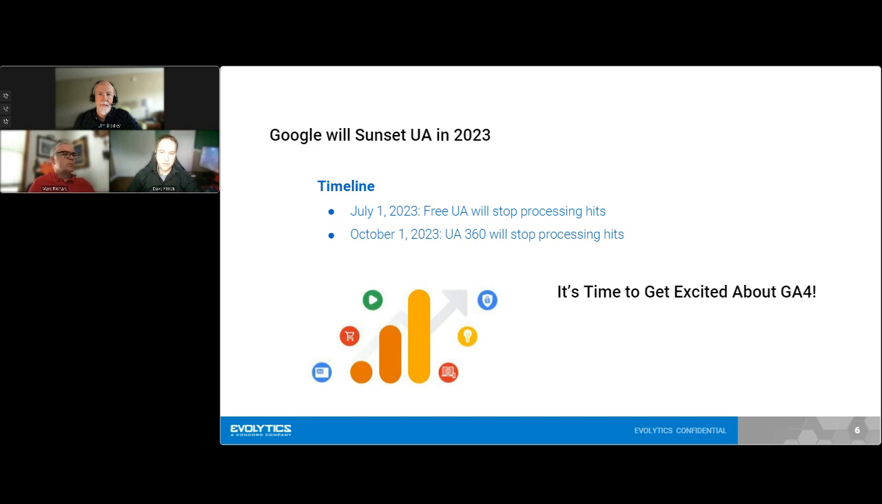Generally, large-scale changes to Google Analytics roll out in phases, which is why I think there's going to be a loose, at least 6 months, promise of data retention.